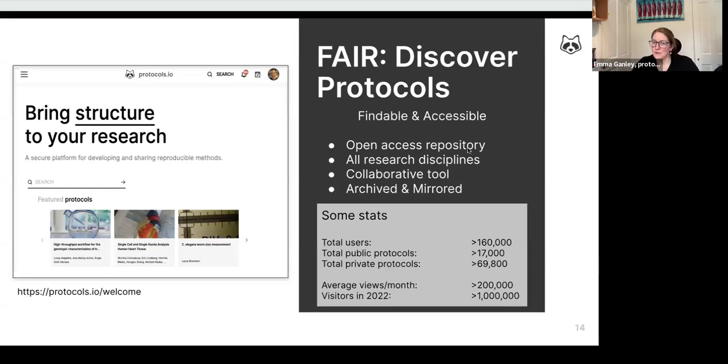As I mentioned, it works as an open access repository, and it can serve all different research disciplines. Absolutely anything that has a step-by-step process can be put onto protocols.io. The tool has an editor view, and it's very much a blank template. In that public capacity, there are 17,000 public protocols. Each of these has a DOI and can be cited.